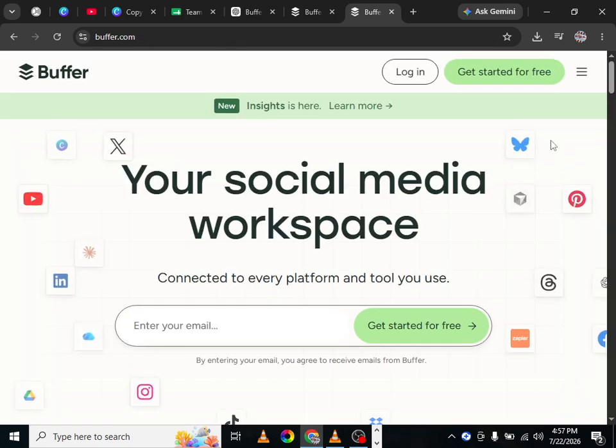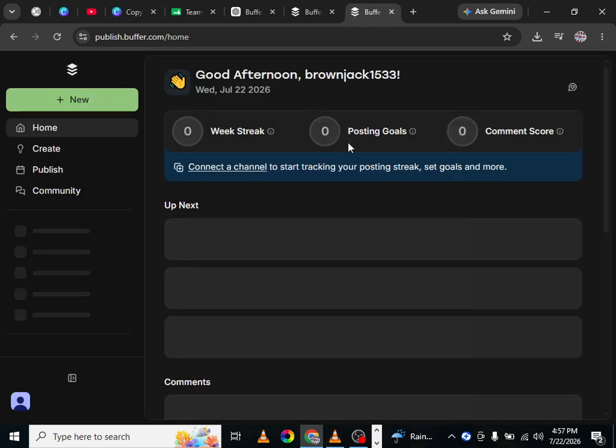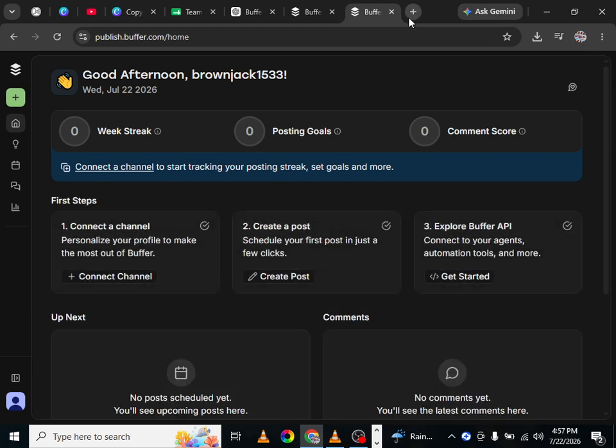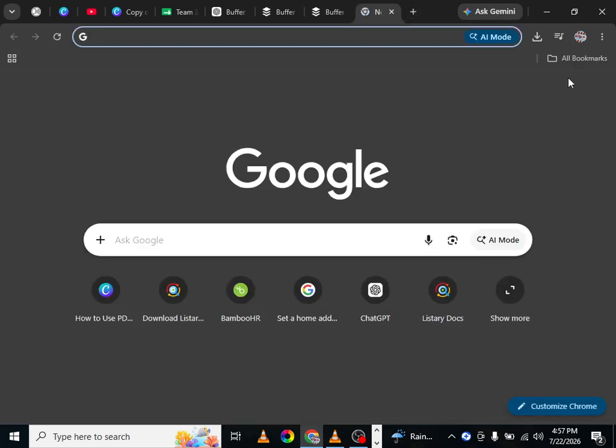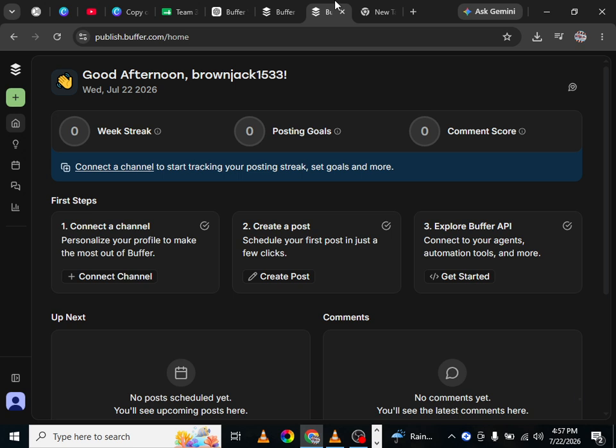After entering your information, click Create Account or Continue. Buffer may ask you to verify your email address. Open your email inbox, look for the verification email from Buffer, and click the confirmation link. If you don't see the email, check your spam or junk folder. Once your account is verified, sign in to Buffer and complete your profile.